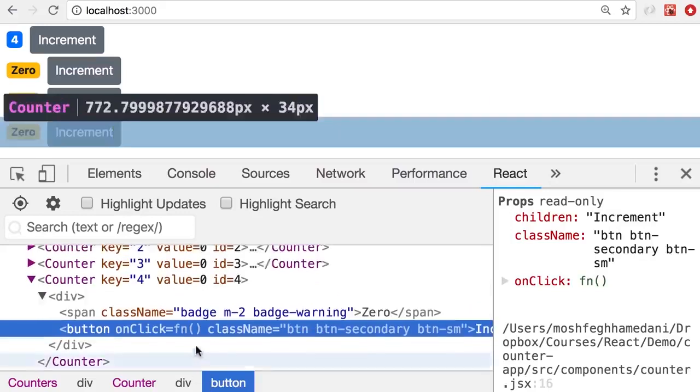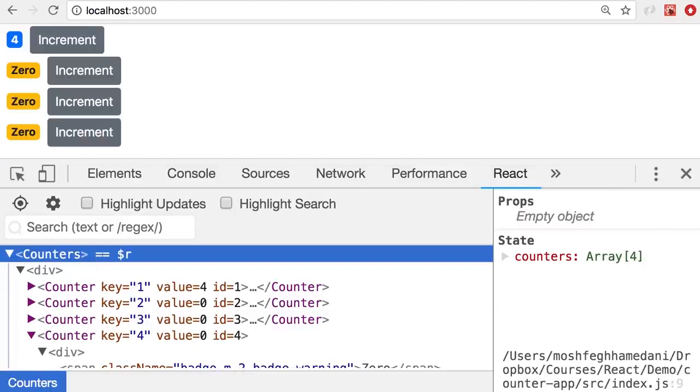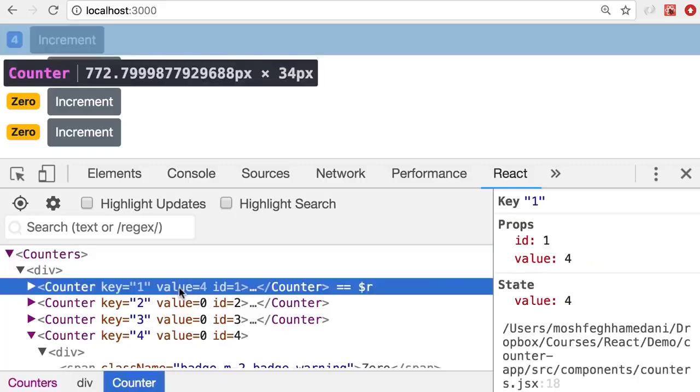Well, let's go on the top and select the counters component. On the right side, you can see the props and state for this component. So in this component, we don't have any props. So our props is an empty object, but our state has a counters property, which is an array of 4 objects. Let's take a look at the first counter.